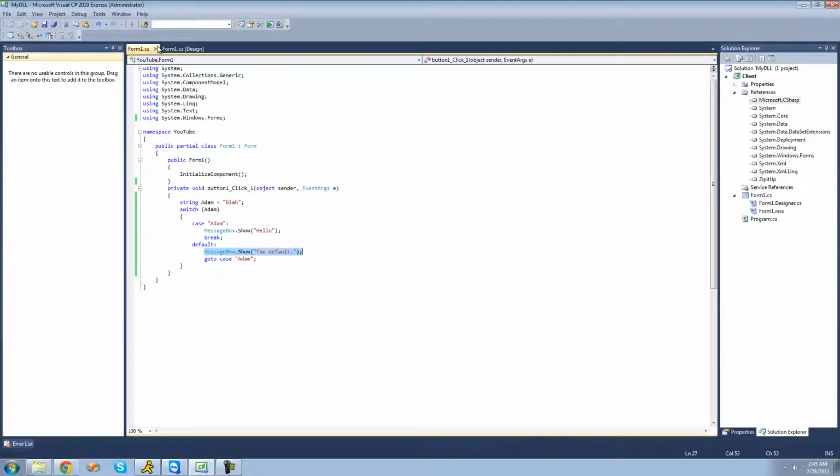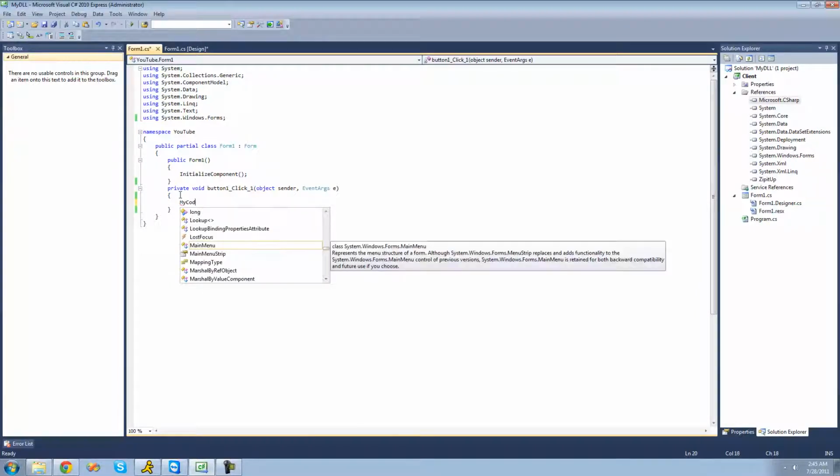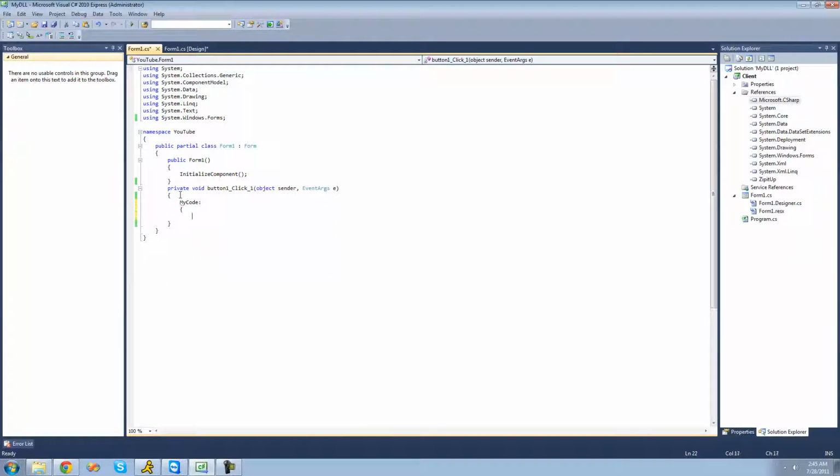Perfect. Now we don't always have to jump to something labeled with case. We could just label code ourselves. So we could just say my code and then just put a colon after it, and then we can basically put any code in here we want. So I'm just going to have a message box show saying hello. And then we can just use the Goto keyword to go to this code right here. So we can just say Goto and then my code. Now we'll just basically jump to this code right here.